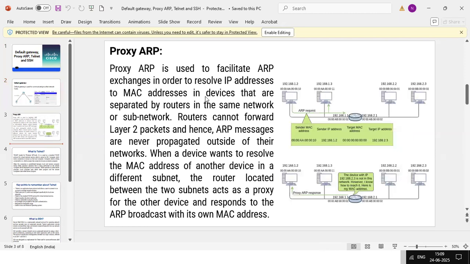Then you have proxy ARP. What is proxy ARP? Proxy ARP is used to facilitate ARP exchange in order to resolve IP address to MAC address in devices that are separated by routers in the same network or subnetwork. If there is a router in between, then that becomes a different network or subnetwork. In that case, your proxy ARP comes into the picture. Routers cannot forward layer 2 packets, and hence ARP messages are never propagated outside of their network. When a device wants to resolve the MAC address of another device in a different subnet, the router located between the two subnets acts as a proxy for the other device and responds to the ARP broadcast with its own MAC address. Okay, now you understood.